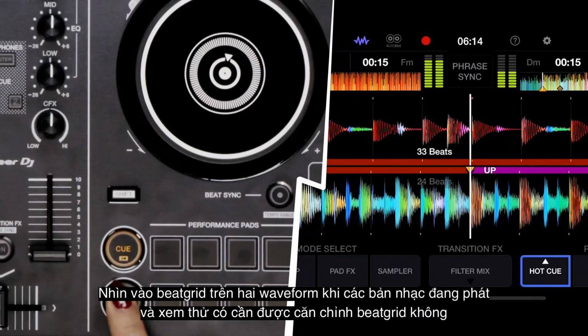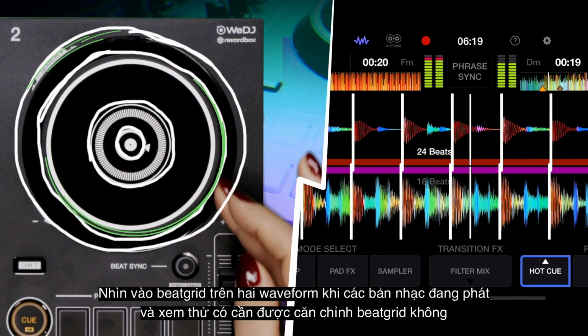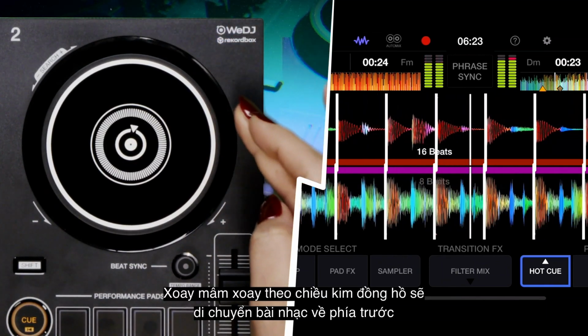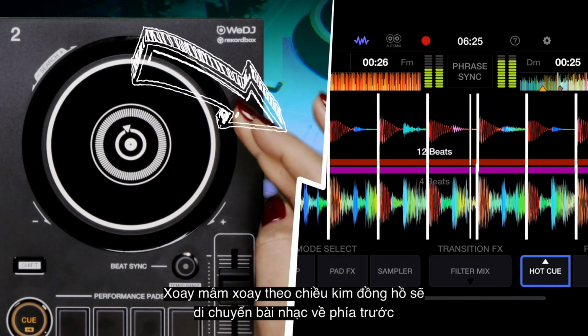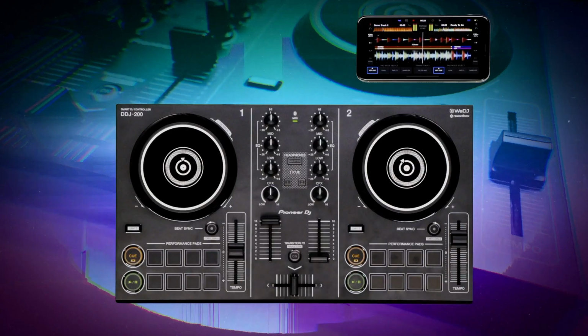Look at the beat grids on the 2 waveforms as the tracks are playing to see if the beat grids are aligned. You can use the side of the jog wheel to make small adjustments. Moving the jog wheel clockwise will briefly move the track forwards, and anti-clockwise will move the track backwards.